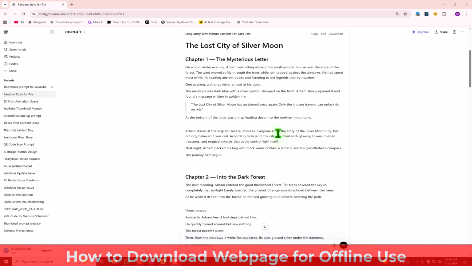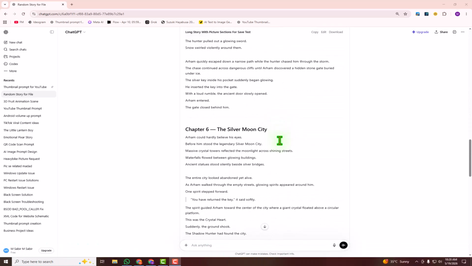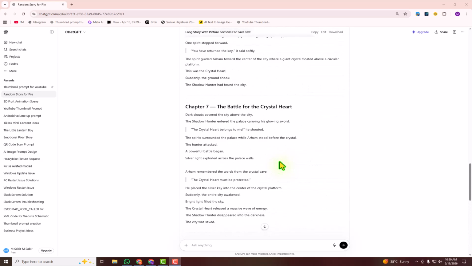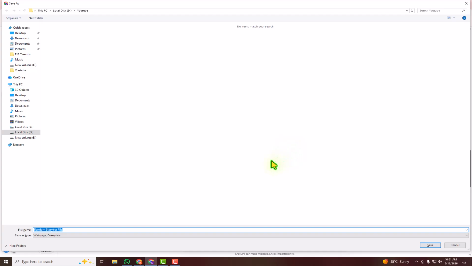How to download Webpage for offline use. First, open the web page in your browser, such as Chrome, Microsoft Edge, or Firefox. To save the complete web page with all its content, simply press Ctrl+S on your keyboard.